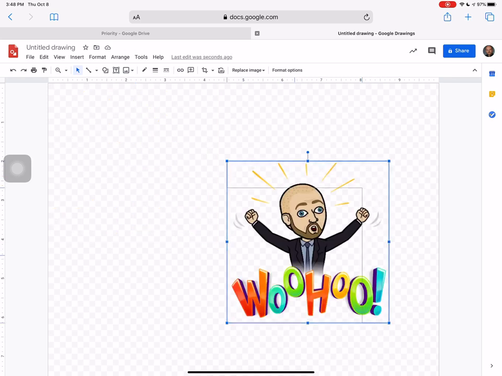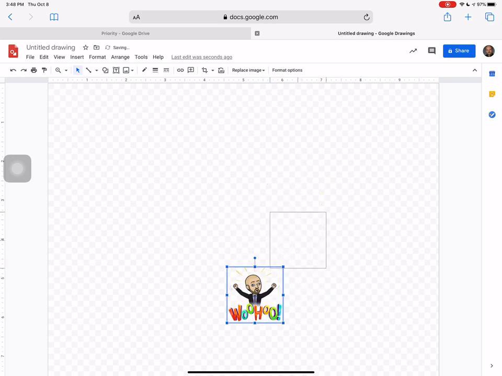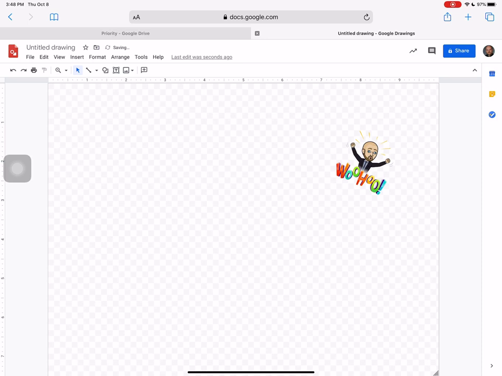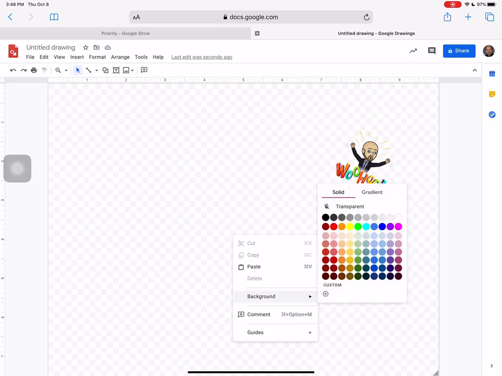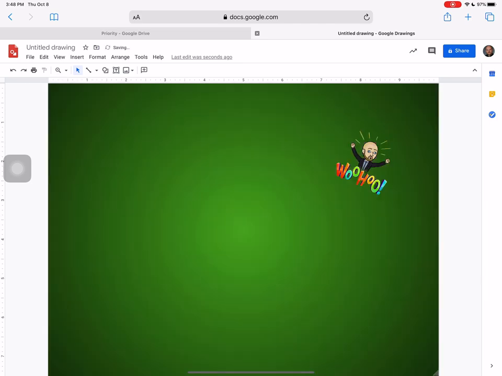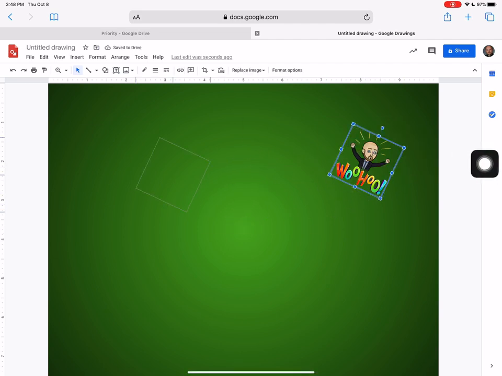Can resize that as desired. Rotate it just like you would any other image. In fact, what's really nice about this is the fact that it is also transparent. So let's put a green background. Yay! Now I'm going to move this guy wherever I want.